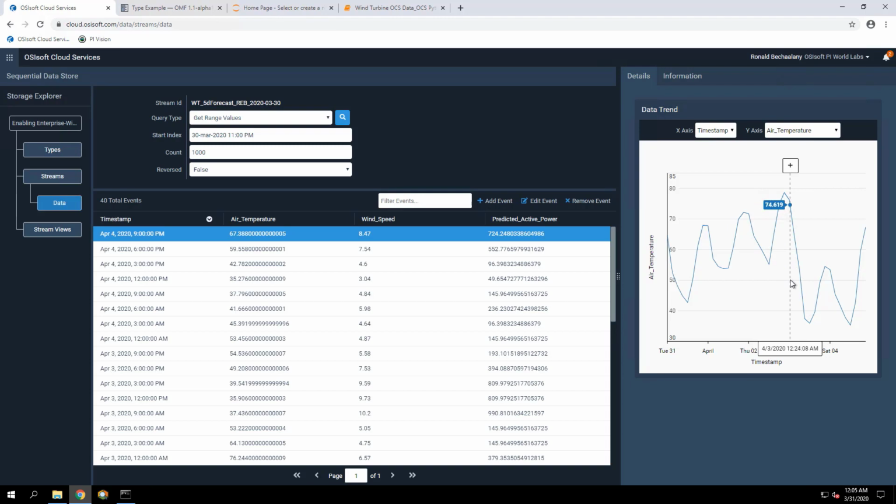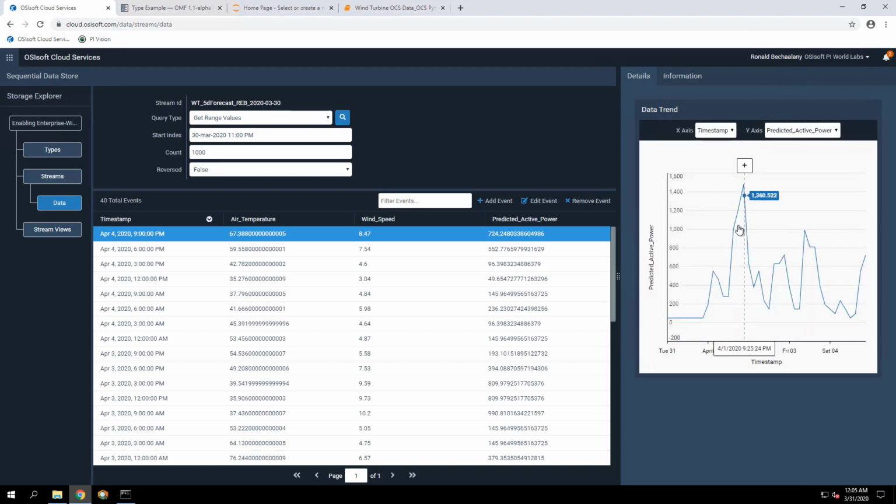And in this trend, you can specify which one of the properties you want to trend against the time. So remember, time is the key property. That's why it's always the x-axis in this case. And here, this is showing the air temperature, we can specify the predicted active power. So we can now see the predicted active power for the next 5 days. So that's one way of checking and making sure that the forecast data is now in OCS.